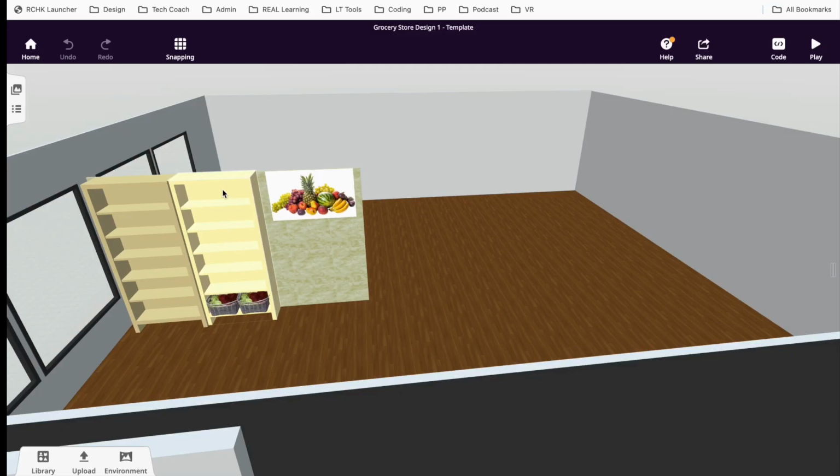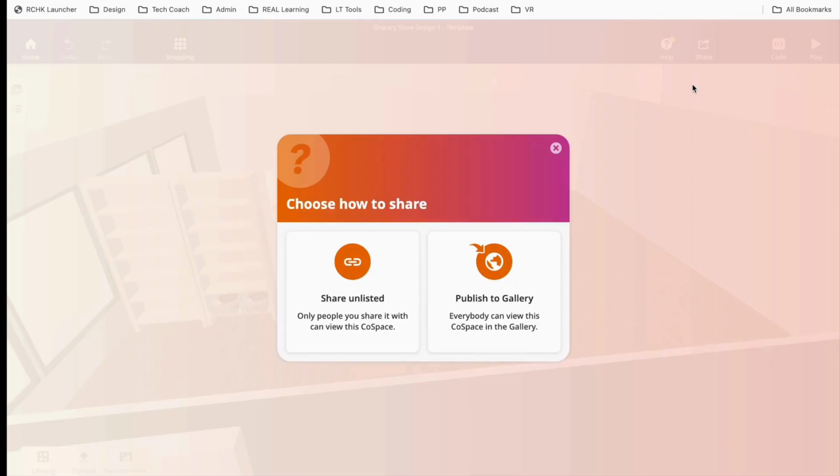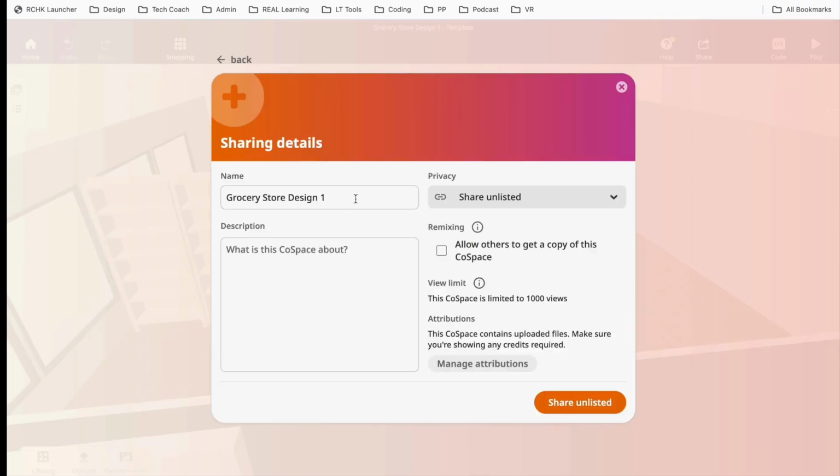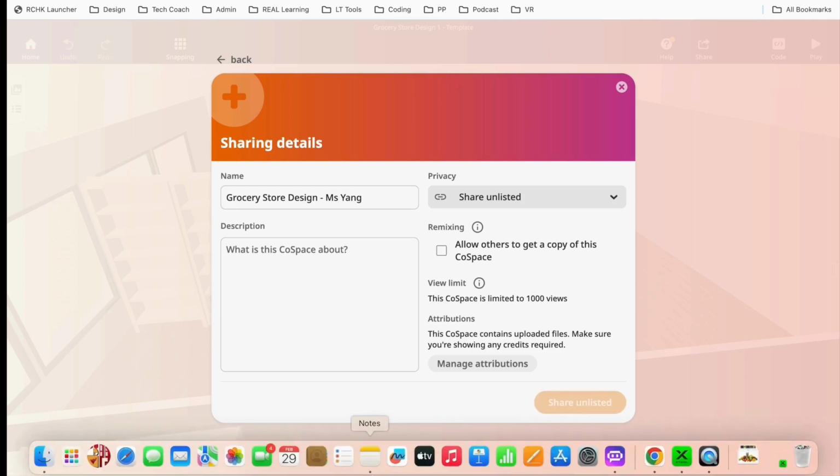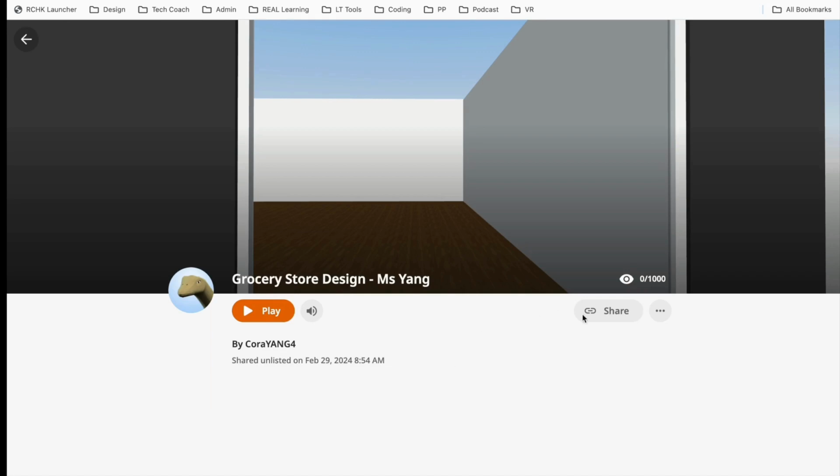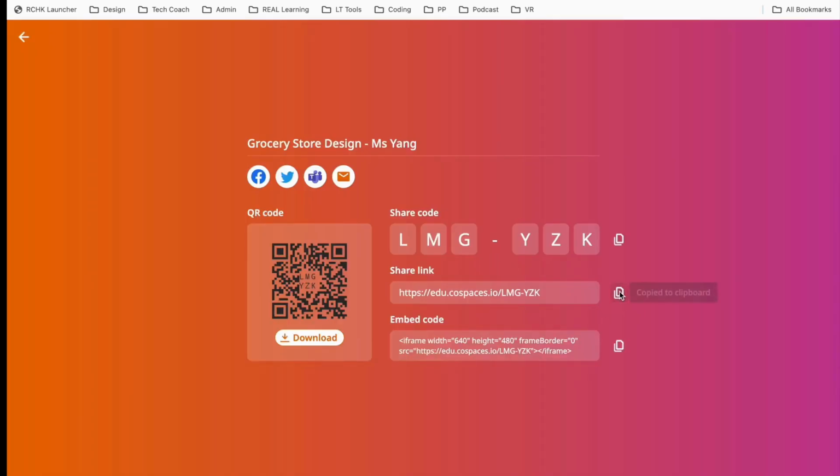Next part is going to be how to view it in VR mode. So in VR mode, once you finish, you need to go to the top right corner and click share and share unlisted. You can rename it. For example, I'm going to rename and put my name here, and share unlisted, and then click on it. Then you will be guided to this share website. Click on this share button again. You will have this link. Copy this link and paste it to the Padlet that we provided.